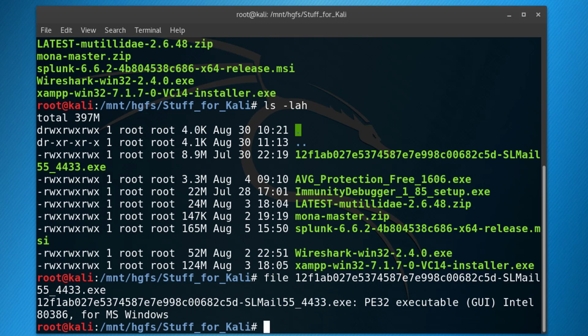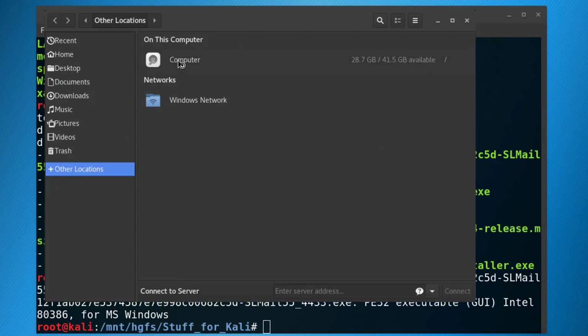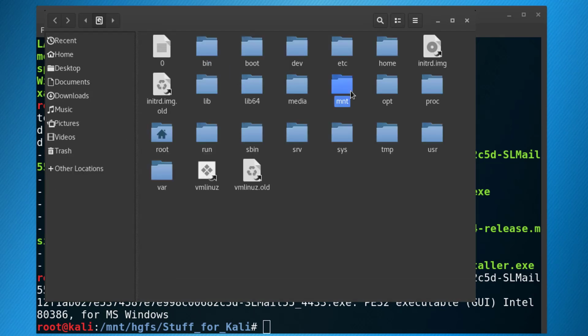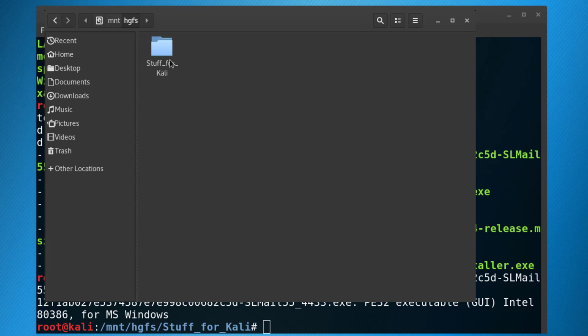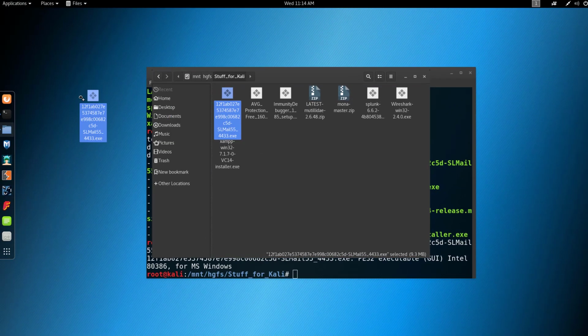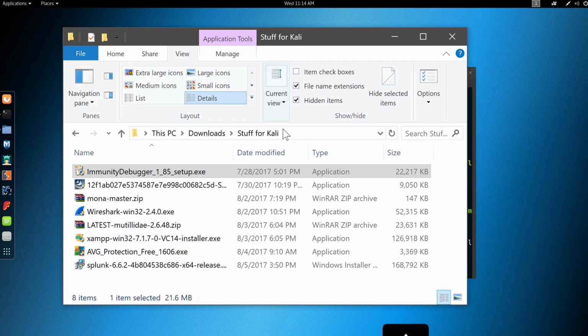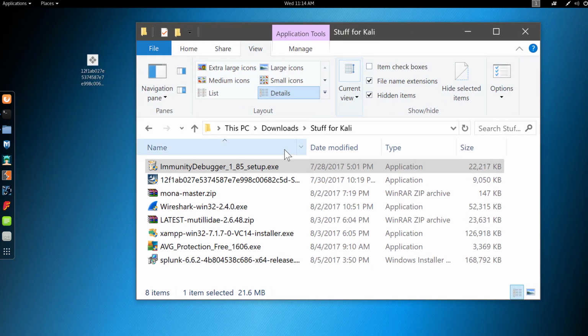Of course, I can also go to my files and access it this way by going back to other locations, going back to computer, going back to mount and HGFS, and I've got all my files here. And I can just copy this stuff over. If I want to, for example, grab this piece of malware, I can grab that over, and look, it's right here. Isn't that cool? And I should technically be able to drag stuff directly from here.